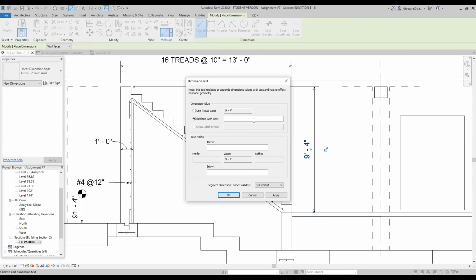Now, sometimes, let's say that you want to keep the 9 feet 4 inches. I'll give you an example. Here, I'm going to keep the 9 feet 4 inches, and I'm going to put below it, and I'm going to write 16 risers at 7 inches, right?